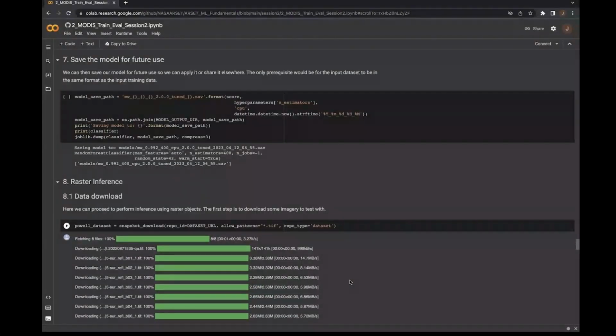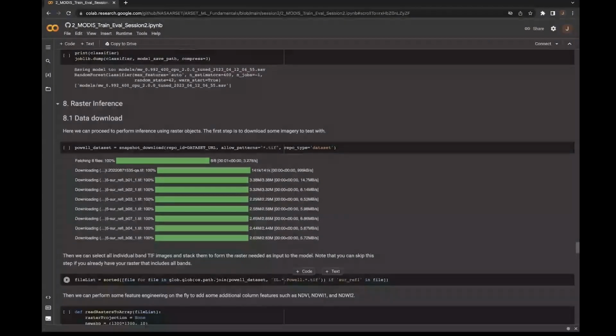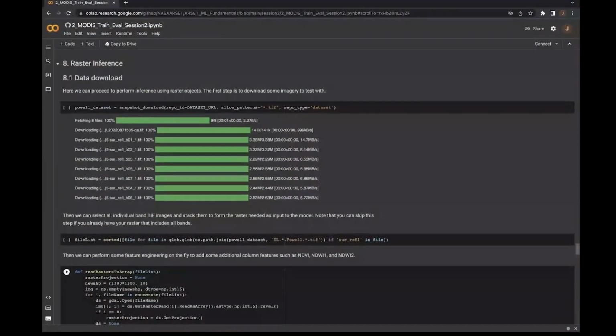The last step is to actually save our model. We have looked at the model, we have looked at the feature importance, but we can now save the model so we can do additional predictions. And we have so far been looking at predicting on a tabular data set, but we can also take rasters and predict over them by pre-processing them to account for a tabular data set.